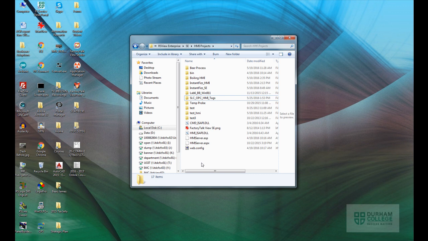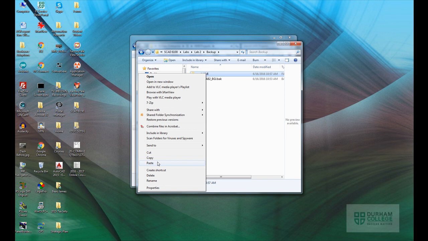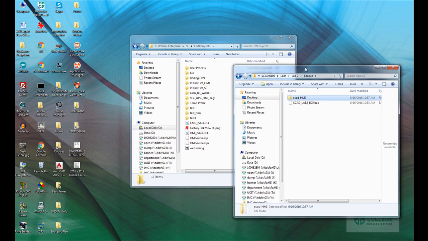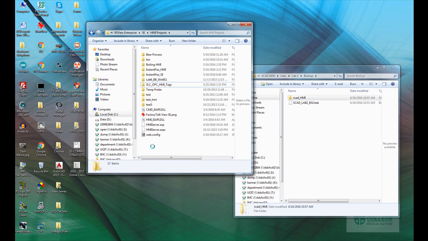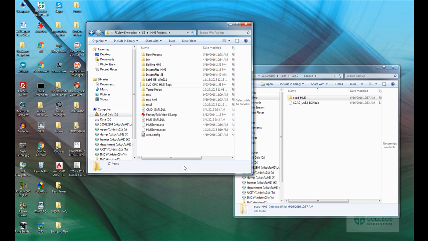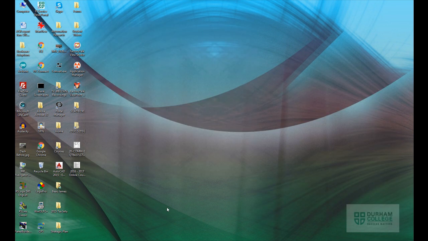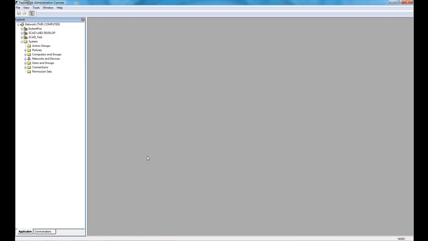So I'm going to go into my Lab 2 folder where I originally backed up that folder and copy it over from there. Okay, so with my Lab 2 folder open, go into my backup. I'll copy over my HMI server, pardon me. And we'll go ahead and paste it right into the root of the HMI projects folder for SE. Okay, so that first step is complete, and you want to make sure you do that initially. So close these two folders up, and now we're going to go back into the administration console.